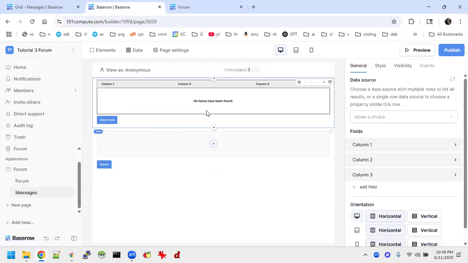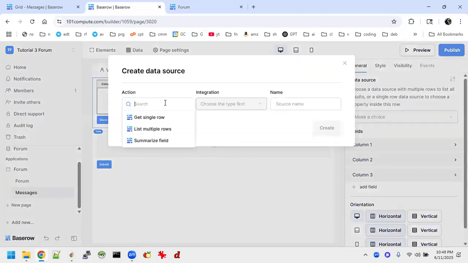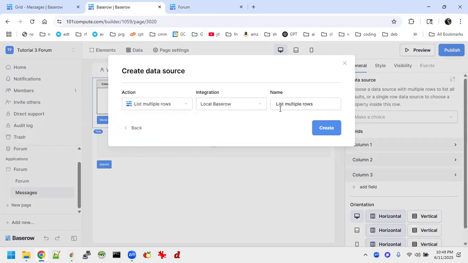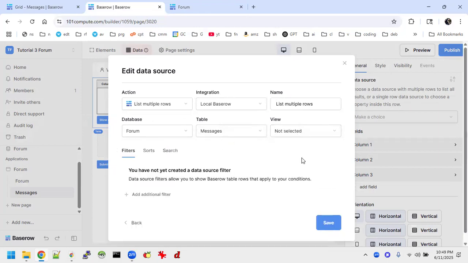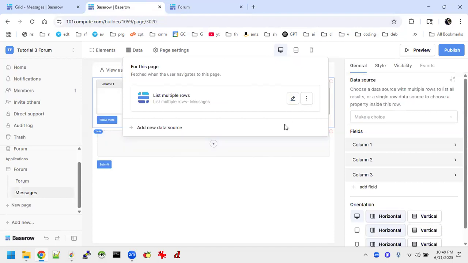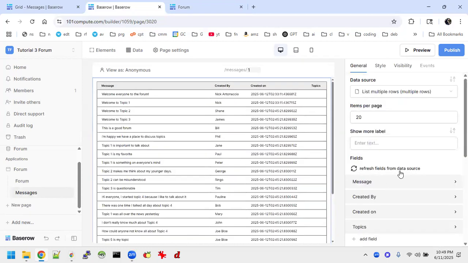Now let's go to our message page, and we need to fill out a grid here with all of the messages that are associated with that topic. So choose a data source. Have we added a data source yet? We have not. So we will add, we want to get multiple rows again to display in this grid. We're using our forum messages table. Don't need a view selected because we're not sorting or filtering anything. Okay, so now we have several columns. Let's use that source now, and you can see it populates everything here.